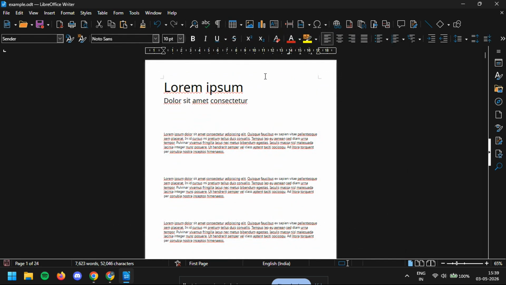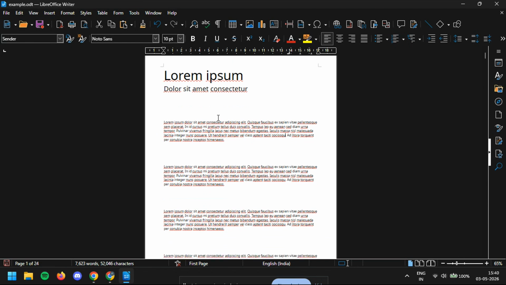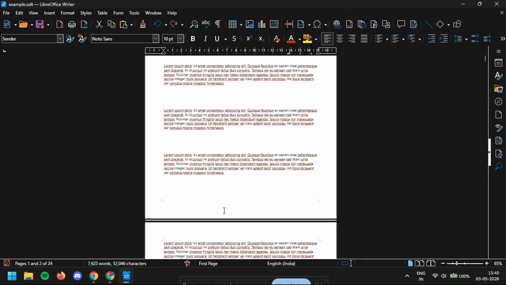LibreOffice will immediately remove the header or footer from the document. If you had text, page numbers, or formatting in that area, they will disappear along with it. If you want to remove both the header and the footer, just repeat the same process for each one. Go back into Format, then Page Style, and uncheck the other option as well. This is useful if you want a completely clean page layout with no extra elements at the top or bottom.